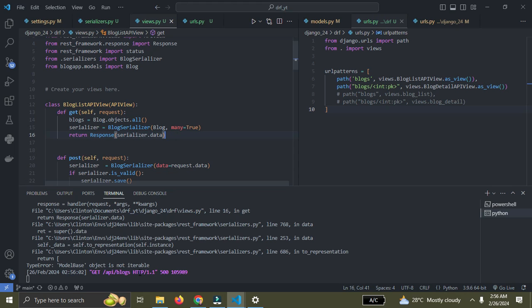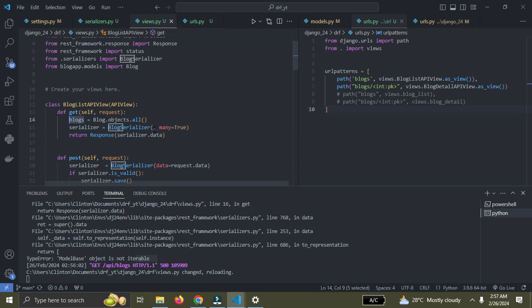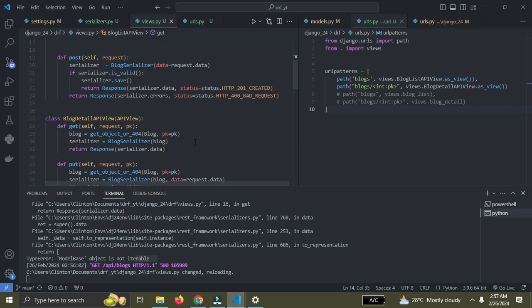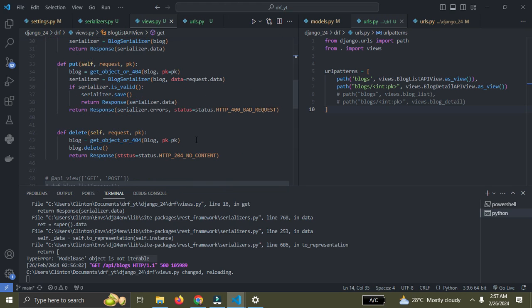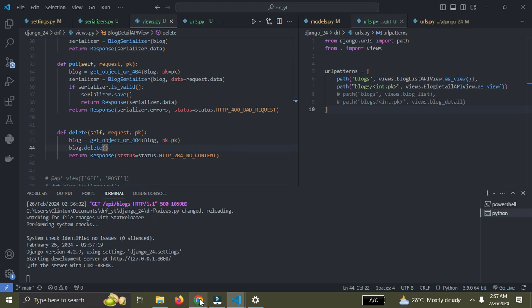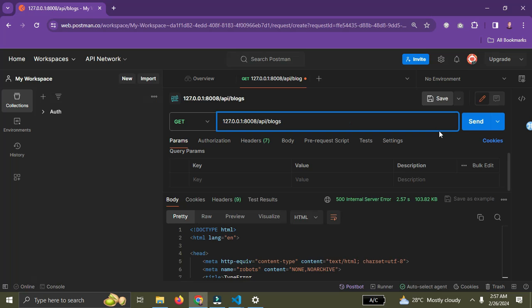What could be the problem here? Model base is not iterable. I've seen my mistake. It's meant to be blogs. It's meant to point to this blog here. Sorry for that. I was rushing this and I was still making some silly mistakes. Okay, I hope it works now. Okay, send.